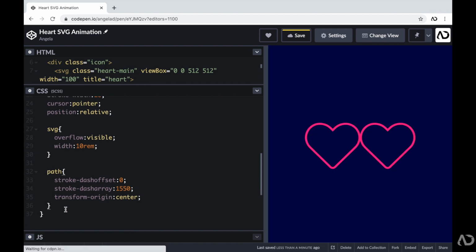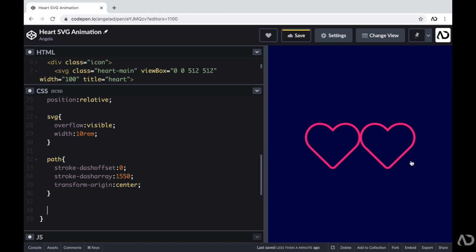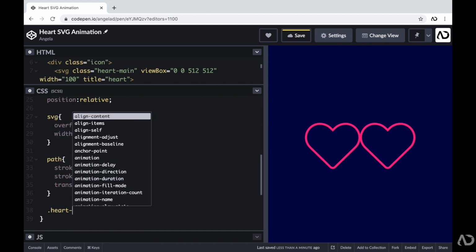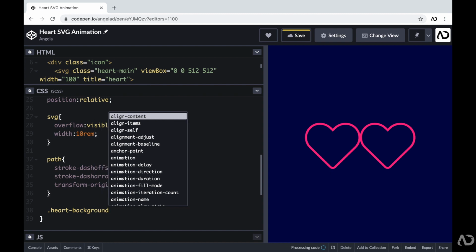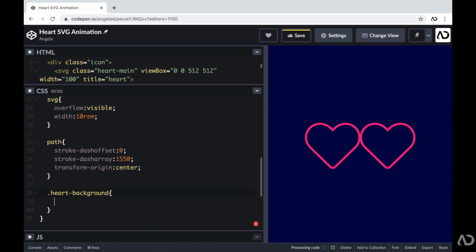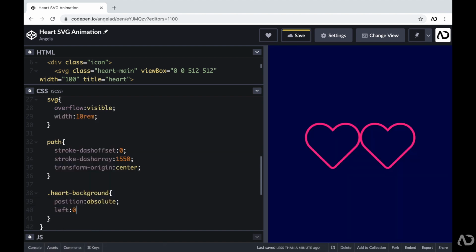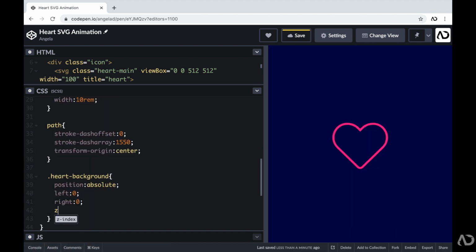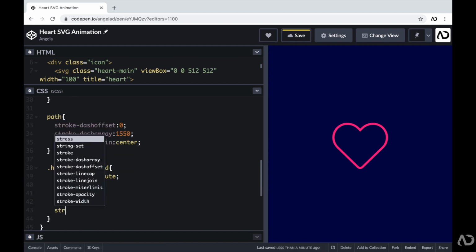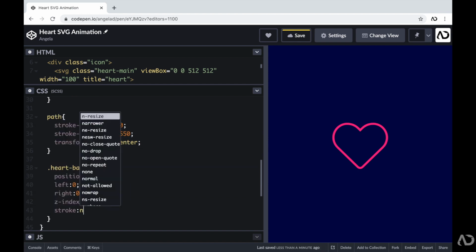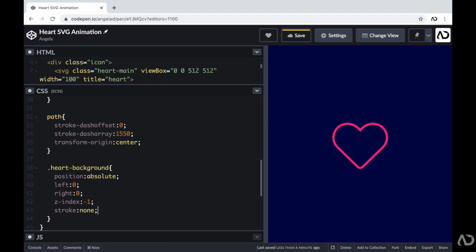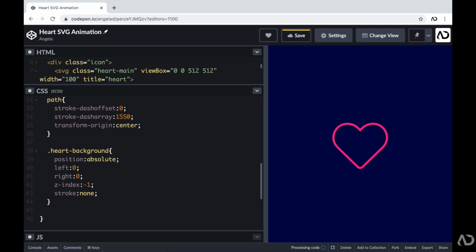Next, I'm going to work on this heart background. Again, the heart background is that second heart that I actually want to have a completely different effect during the animation, so I'm going to reference that class here. And for this heart, I'm going to set the position of this to absolute. I'm going to set the left and right positioning to 0, a z-index of -1, and a stroke of none, so that way it doesn't look visible on the page. So now there appears to be only one heart on the page, but there are actually two hearts placed one on top of each other.